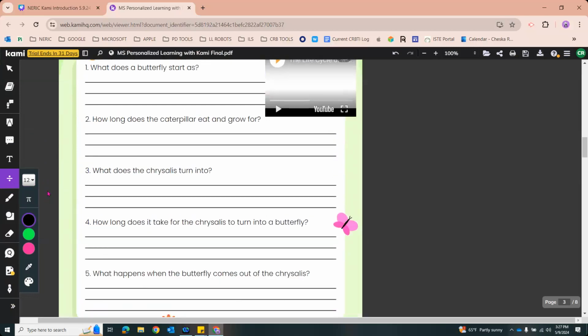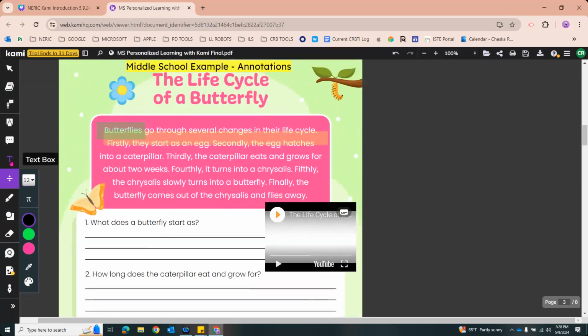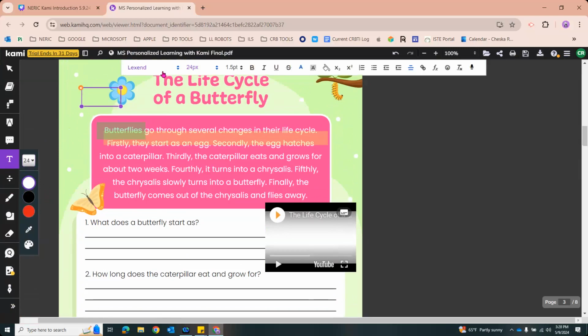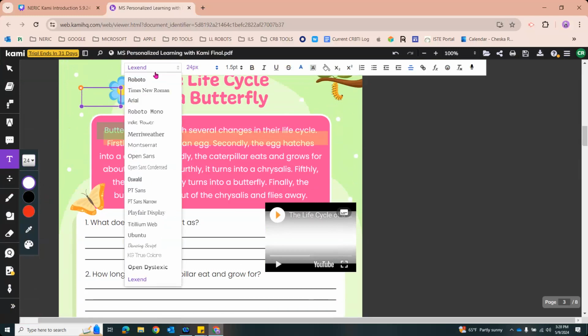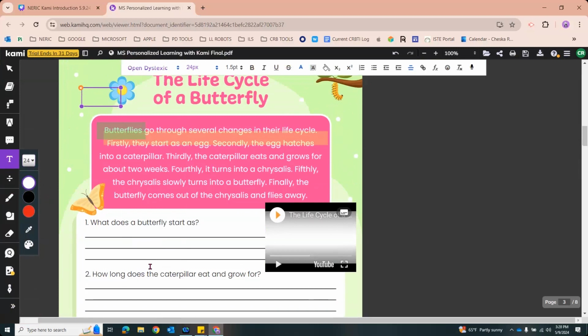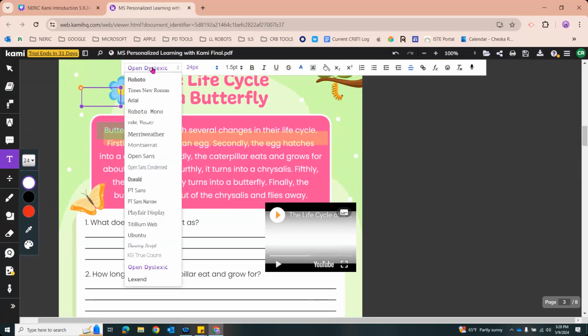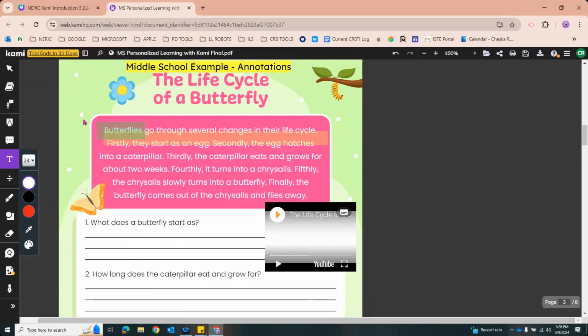Now, other things that are built in to help your students would be there's also some friendly fonts for dyslexia. So when we do the font, Lexend is always the one I use. That's one of the friendly fonts. And then they also have Open Dyslexic. So those are the two fonts that I always recommend if you have dyslexic students. That's easier for them to read. But anything that's more of an open serif or sans serif type, that's also easy to read. So those are the two.